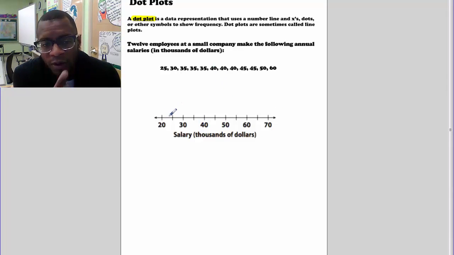All right, so I've incremented the number line in increments of 10, going from 20 to 30, 40, and you want to always label your number line based on what you're categorizing. Okay, and so what I want to do is begin to place X's wherever we have values. So for example, our first value is 25,000 or 25 in this case. So we want to place an X above the 25. Okay, and we want to do the same for the remaining values.